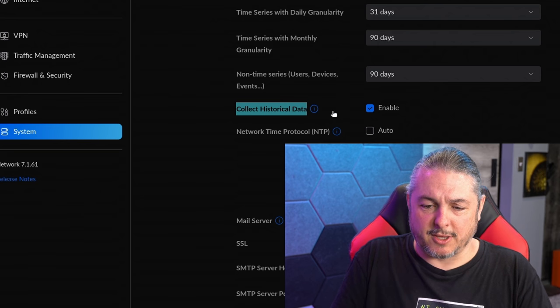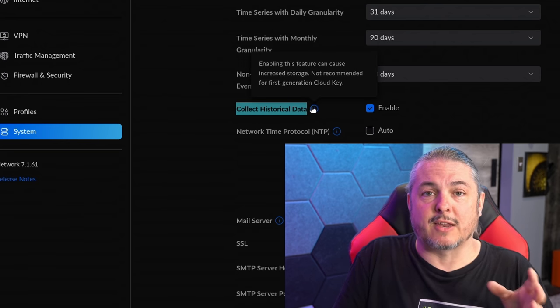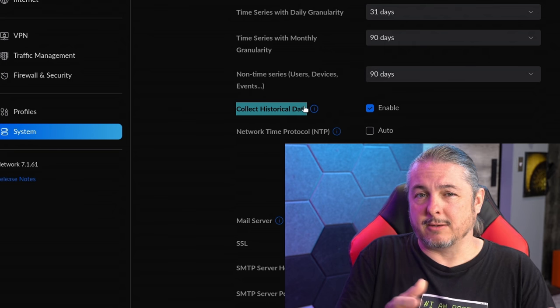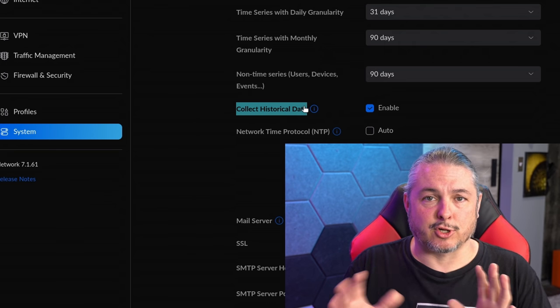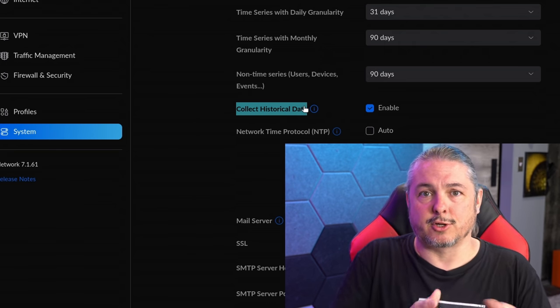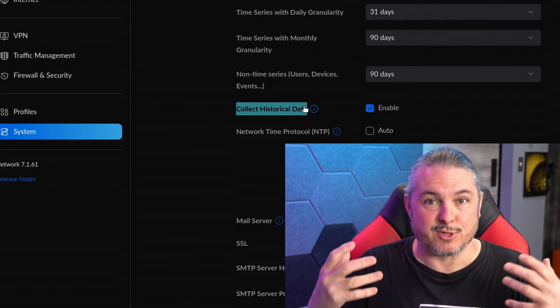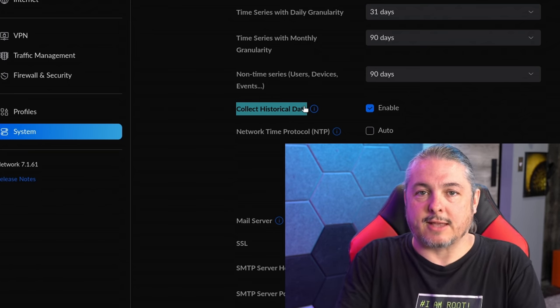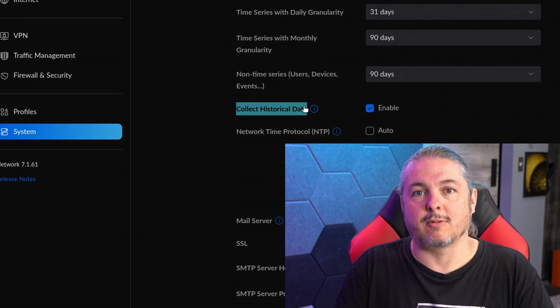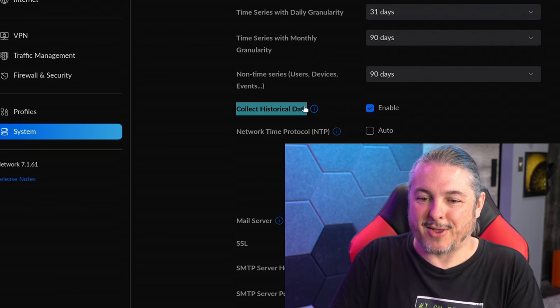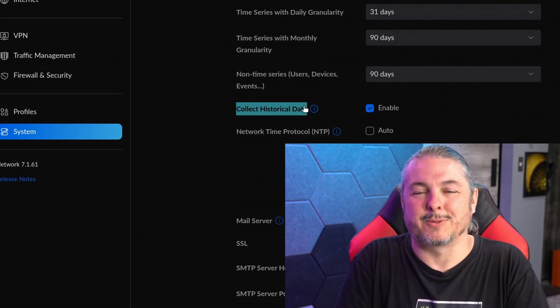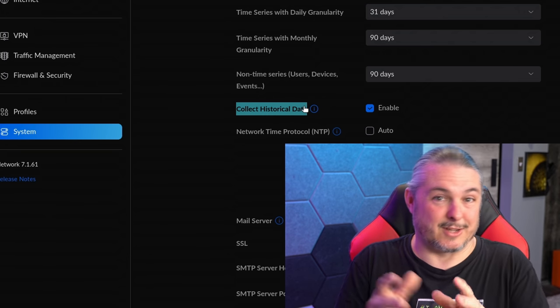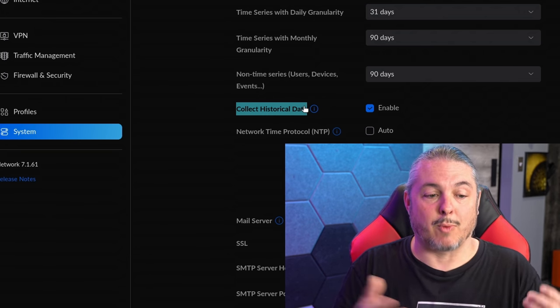There is a note, I believe, in here that says don't do this on the first generation Cloud Key, and maybe even the second generation. I'm not sure what its processing level is in terms of how many it can support, if you have a large deployment, if this is a great idea. We're using a self-hosted controller for this with plenty of RAM and CPU available, so no problems with collecting historical data. So of note, if this isn't checked, you won't get your Wi-Fi stats page.